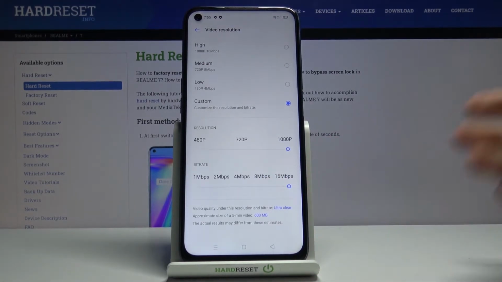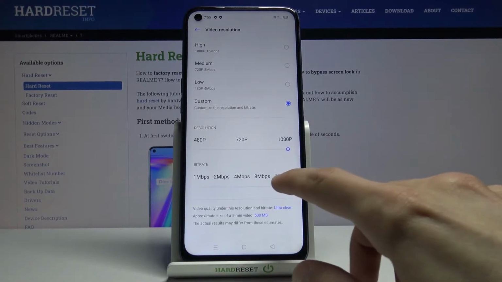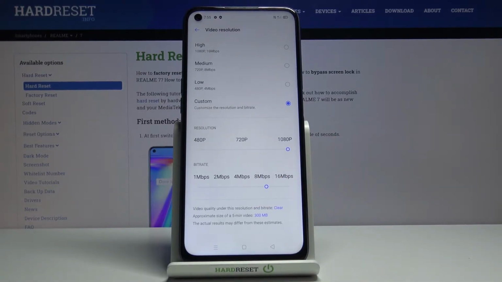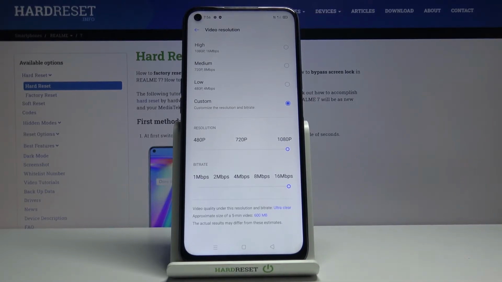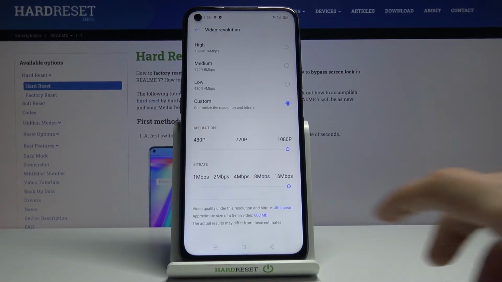Now the higher the bitrate you put in, the clearer the image will look, but as you can see, also going from 8 to 16, you get, well, double the size, so obviously it is twice as much space that will be taken. And from testing, that is fairly accurate. For 5 minutes of video you take about 600 megabytes. So yeah.